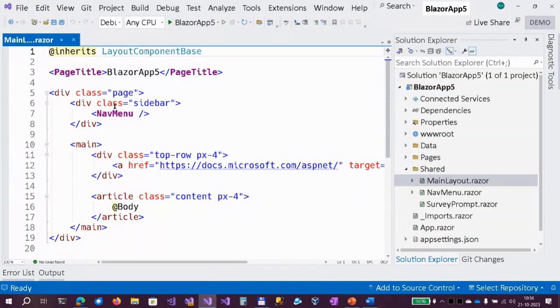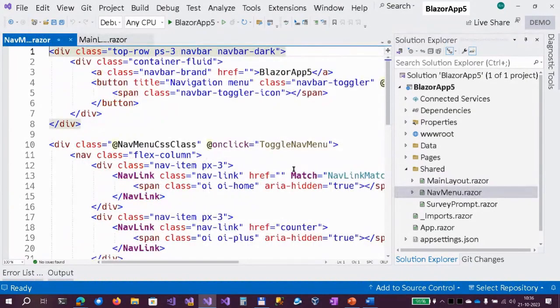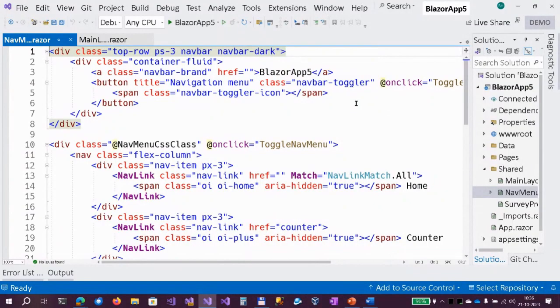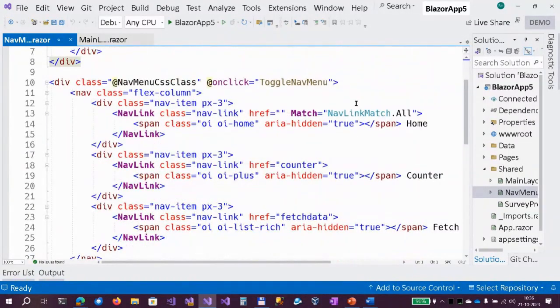You see a token here called nav menu, which refers to the nav menu razor page, and there's a body. And this is basically the placeholder for all the pages that we saw. So the counter page and the fetch data page. The nav menu is a piece of code that has links to the different menu items.